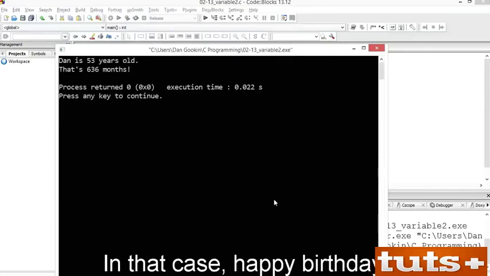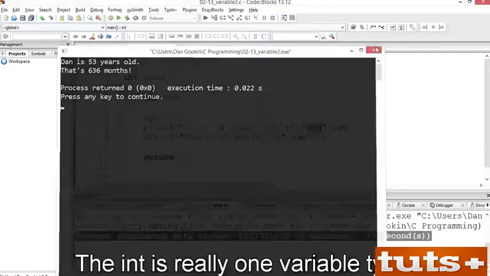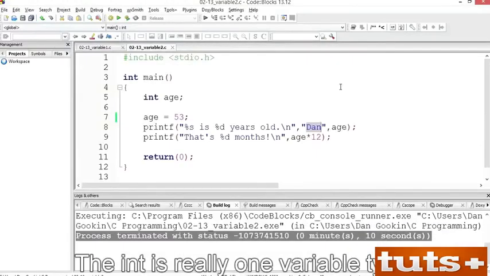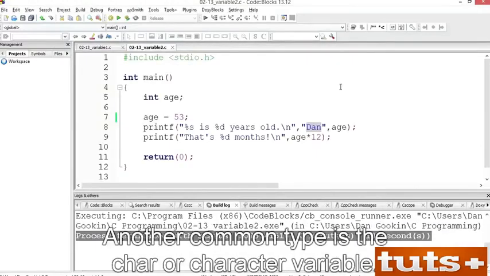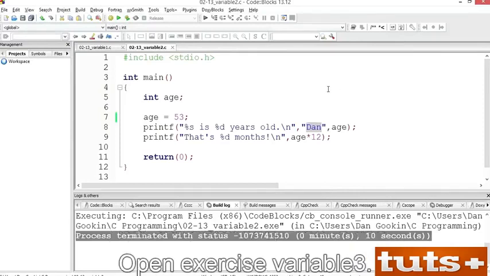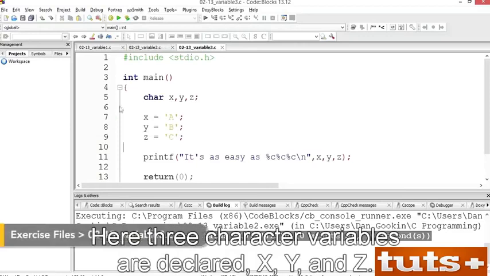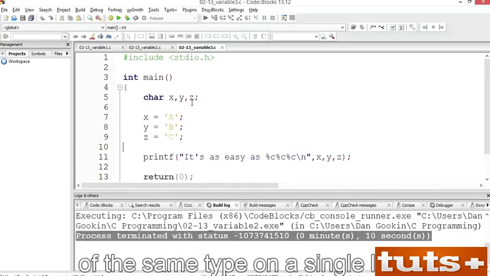The int is really one variable type. Another common type is the char, or character variable. Open exercise variable 3. Here 3 character variables are declared, x, y, and z. You can declare multiple variables of the same type on a single line. Each variable name must be separated by a comma.